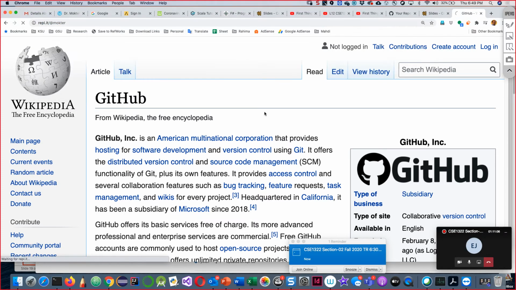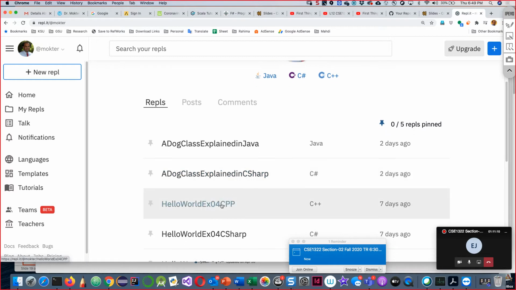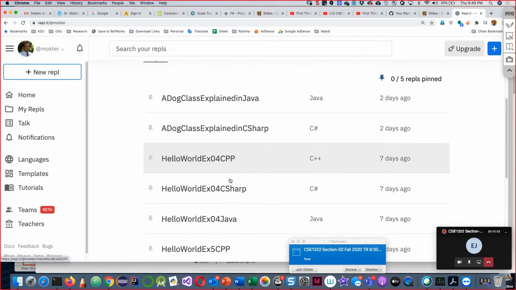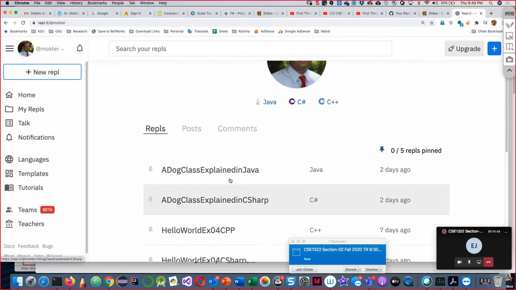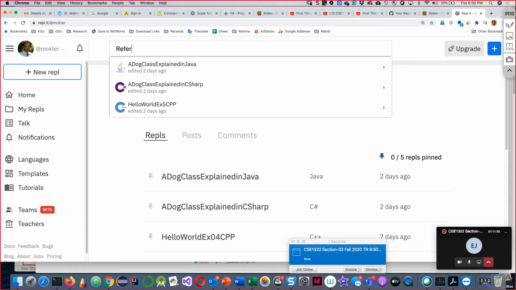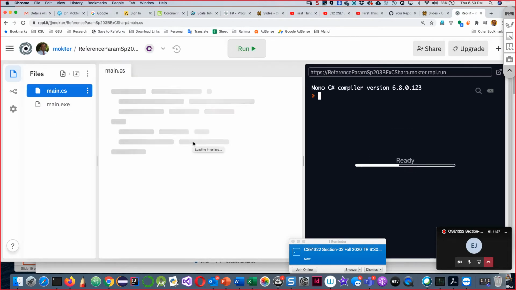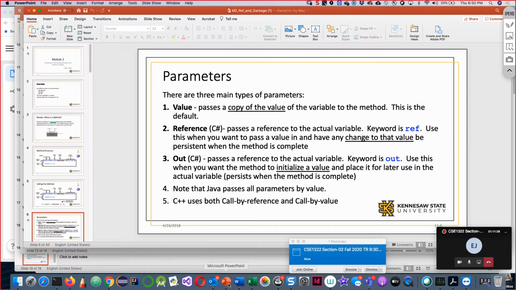So what is call by value? Reference parameter. If you search for reference parameter, this one maybe. Okay, by the way, call by value and call by reference.